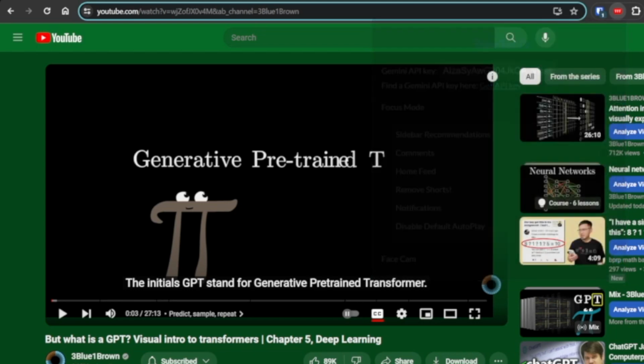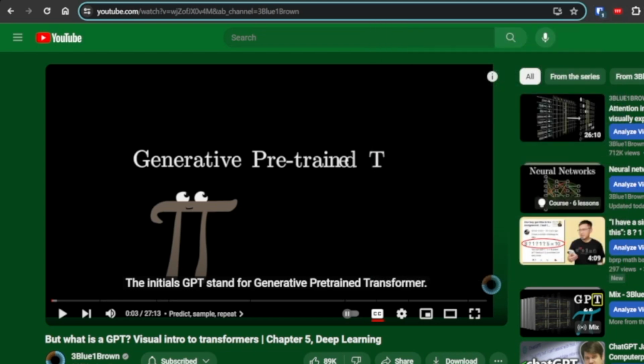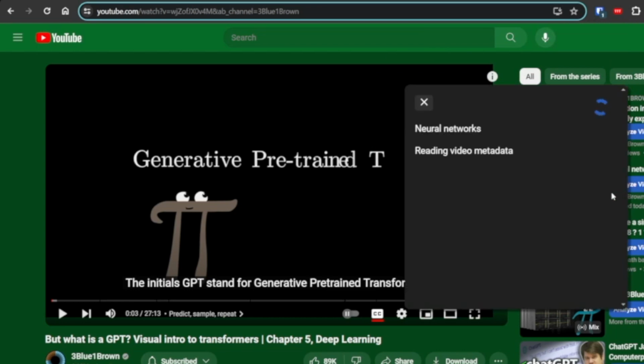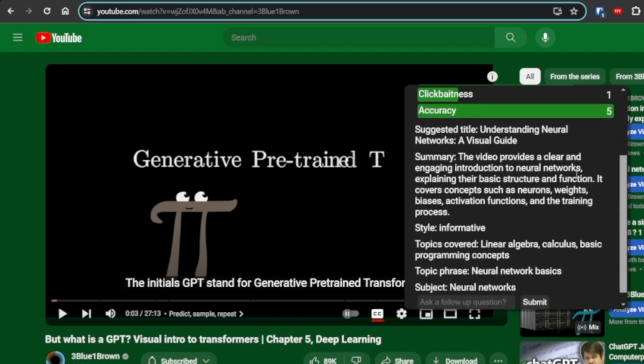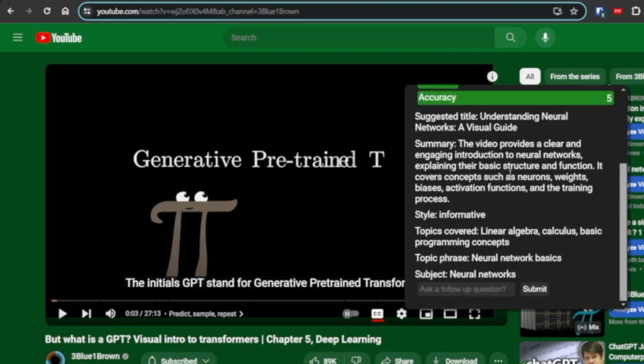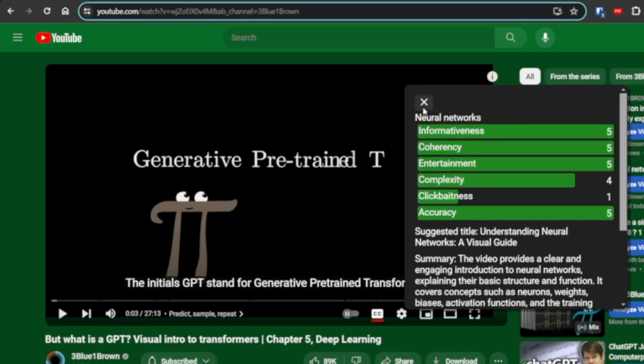Here we have an API key that the user can just paste in, and they can get the Gemini key for free. So let's analyze this neural networks video. It gives a nice little summary, and it wasn't able to find the transcripts, but it was still able to base it off of the description, title, and top comments.